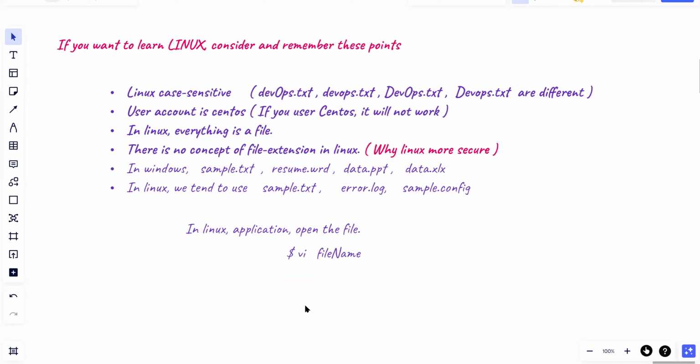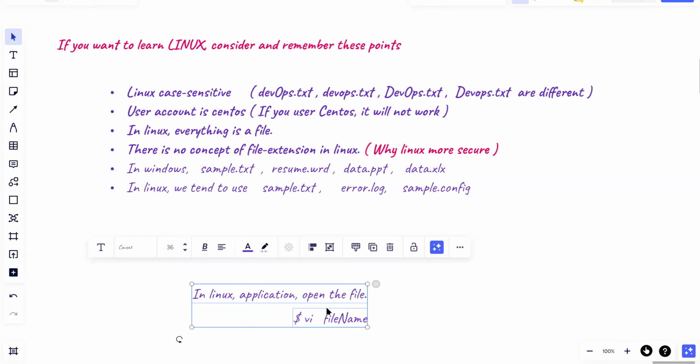In Windows, your files open the application. What if the files have bad data? But in Linux, your applications or tools are going to open the file. This is something I want every Linux aspirant to know before we hit cloud and DevOps. This is a very, very important point. In Linux, there is no concept of file extension. Everything that you see is the name of the file.